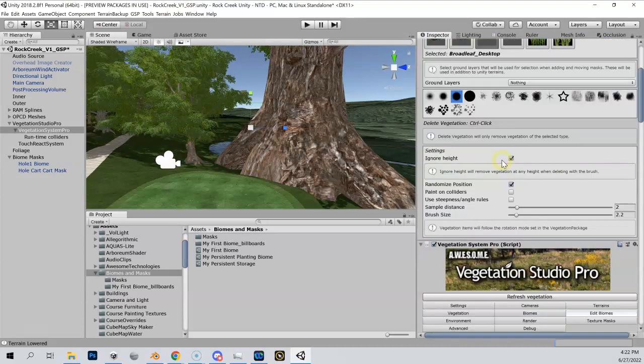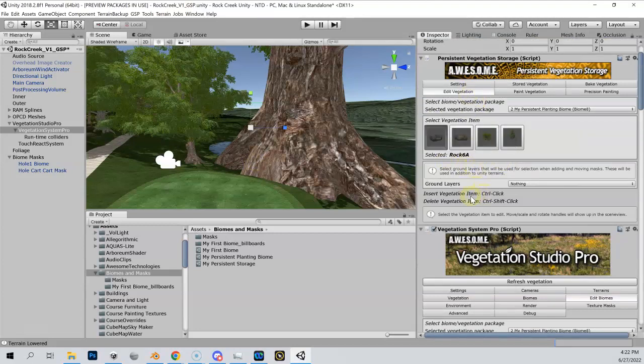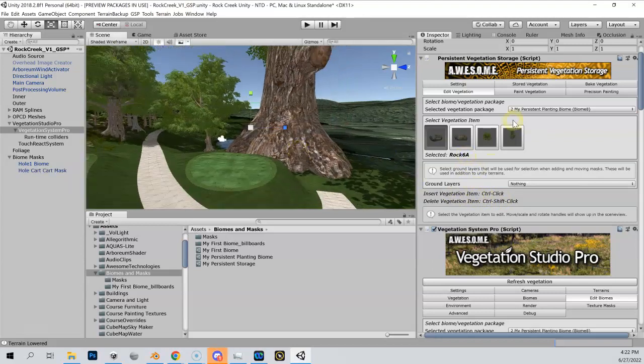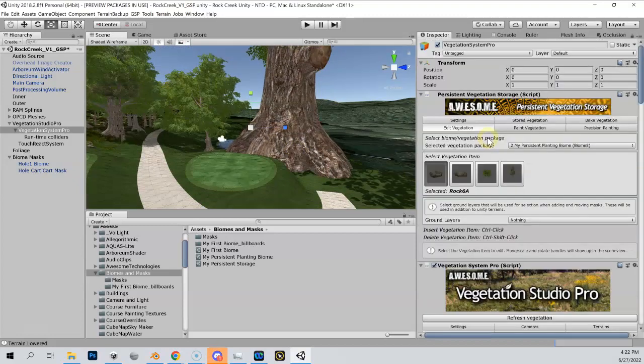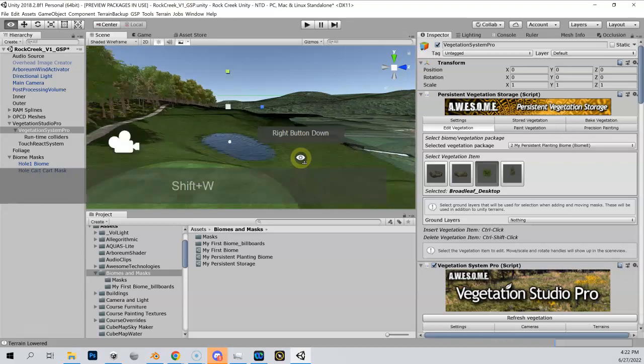And so let me show you. I can come back up here. If I go to edit vegetation, it'll tell me in here: insert, control click, delete, control shift click. So I'm going to do control shift click. Let me back up here a little bit. Let me make sure I have my persistent on broadleaf. And now I'm going to control shift and click, and I can remove those.